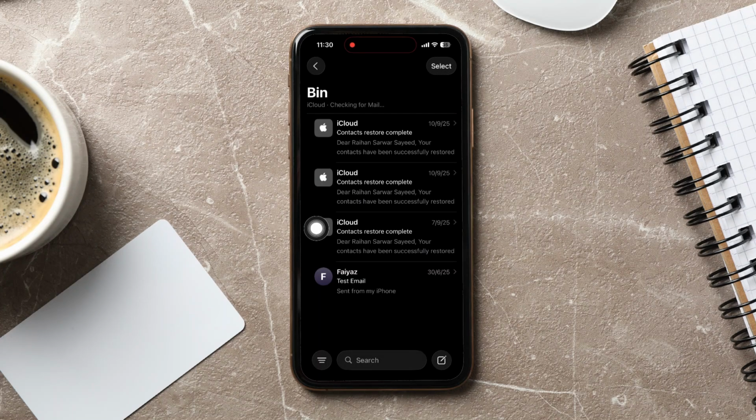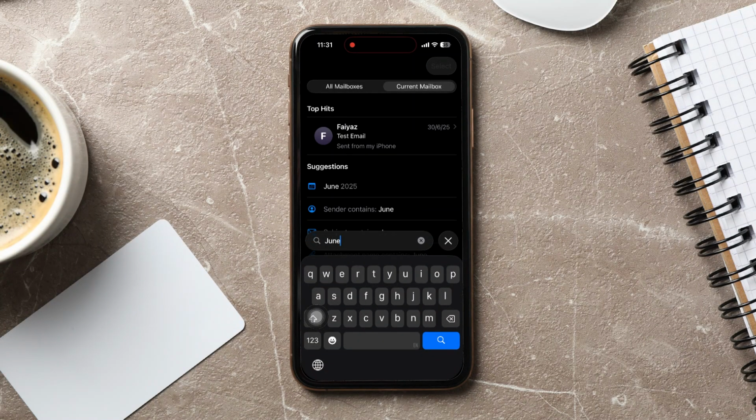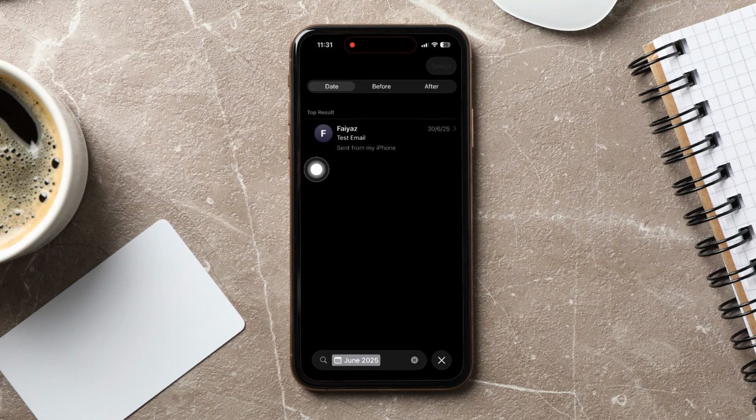You can view all your deleted emails over here. Go to the search bar at the bottom and type in the day or the month's emails that you're looking for. Once you find the email that you're looking for in the results, tap to open it. Or, you can also choose the date from the suggestions below. You can find all the mails over here.